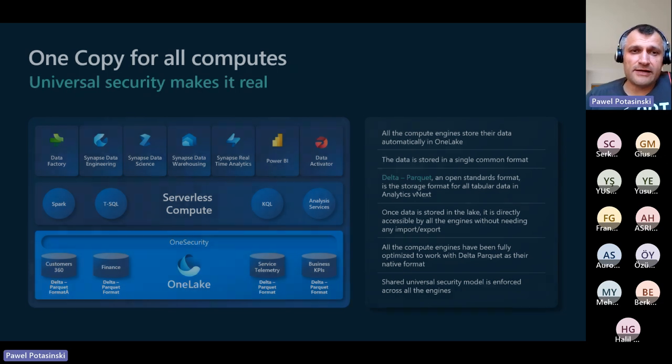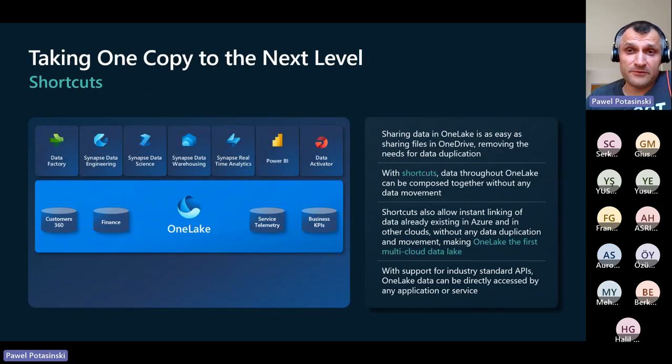Now there is also a concept of shortcut, which is super important if you look at how we play with data in Fabric. Shortcut is nothing more than a symbolic link. So imagine, just like Windows and Linux operate with shortcuts, you can create a shortcut to data that physically exists in Fabric but sits somewhere else, and it was not created by the workload you are currently working with.